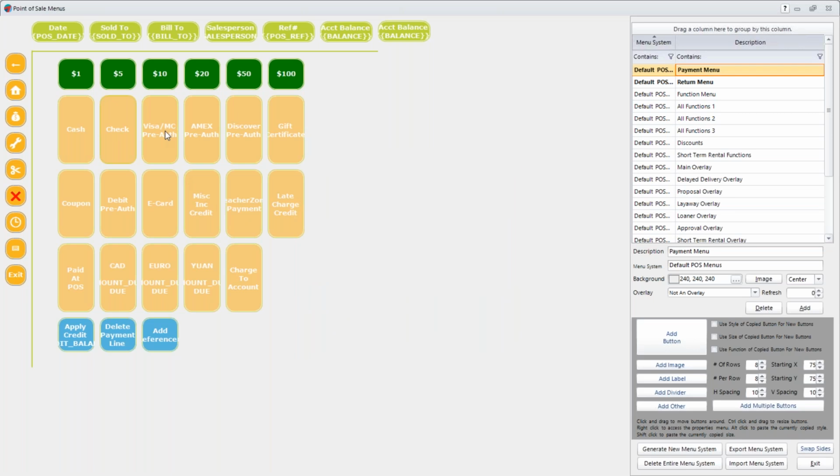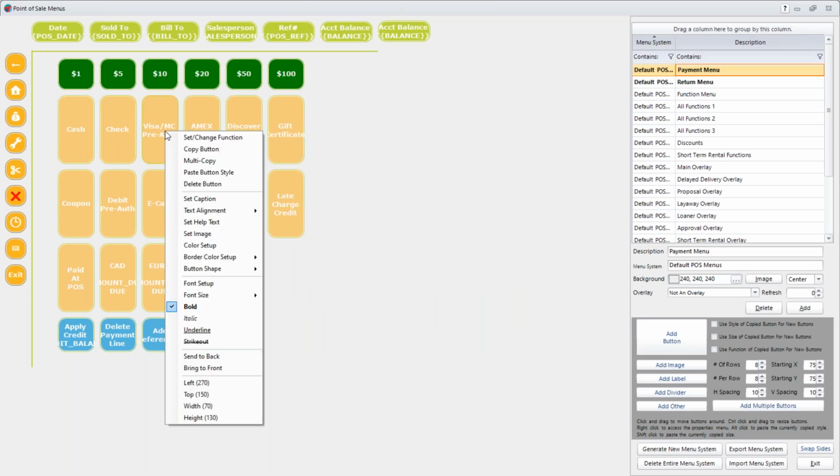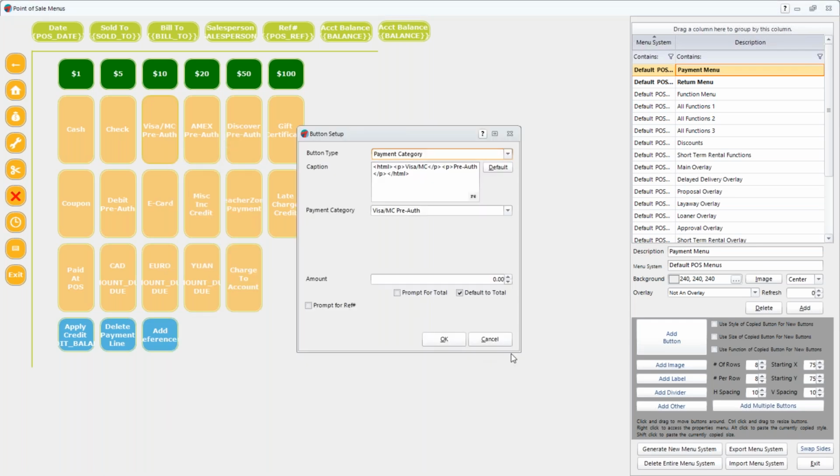Just continuing that option, let's look at a few more for the pre-auth methods of Visa, MasterCard, Amex, etc. Again, by default, it's going to assume exact payment. So you'll see this is all set to default to total. It's not prompting for a total. It's not prompting for a reference number. It's just assuming, if I click that, it's for the exact amount that I ran through an external credit card machine.